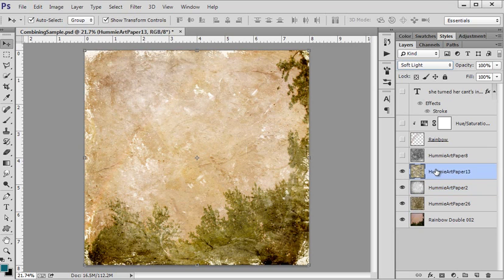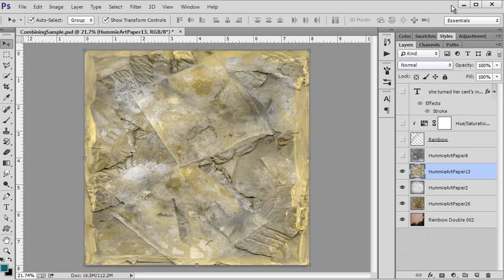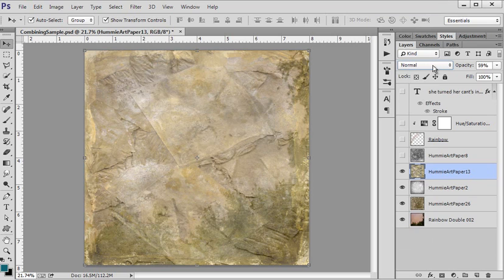So I added this one. I went back and looked for a paper that had a color in it, and this is art paper 13, and it looks like this one that's pretty ugly. You think, what in the world am I going to do with that ugly color? It actually works.